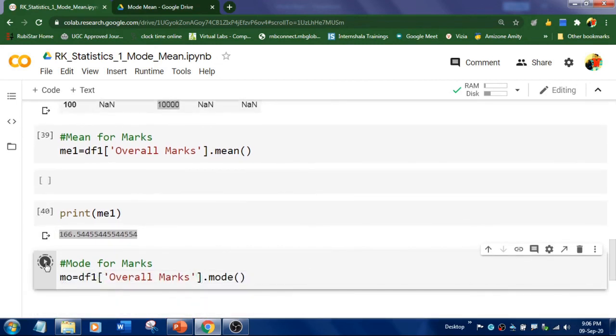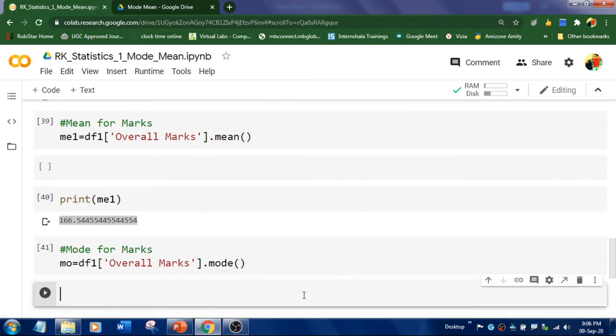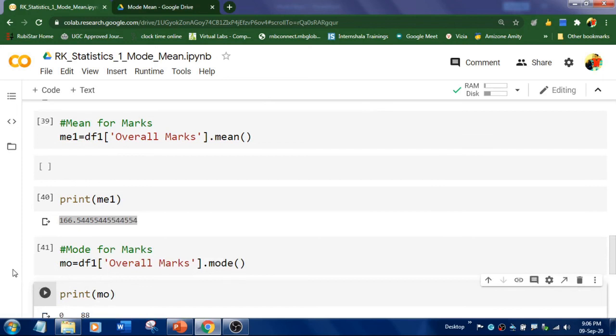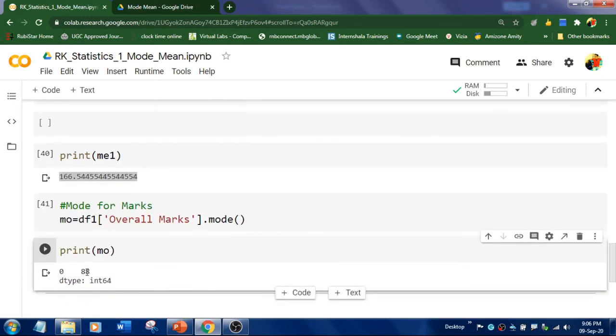Let's see what happens. And I'm going to print this. Still it is showing the same value, 88. So this is what I said, that mode is robust and mean is not robust.